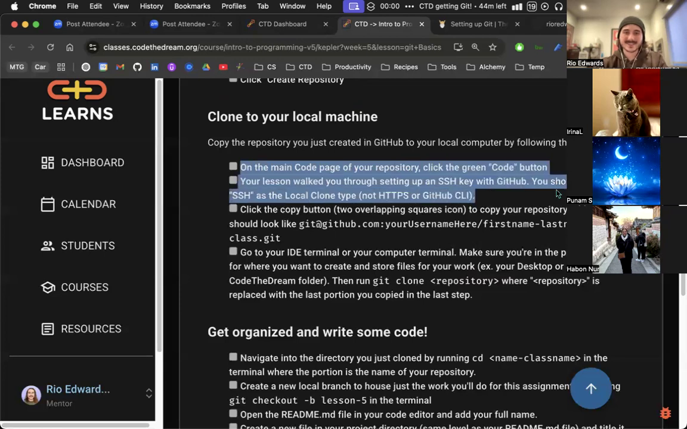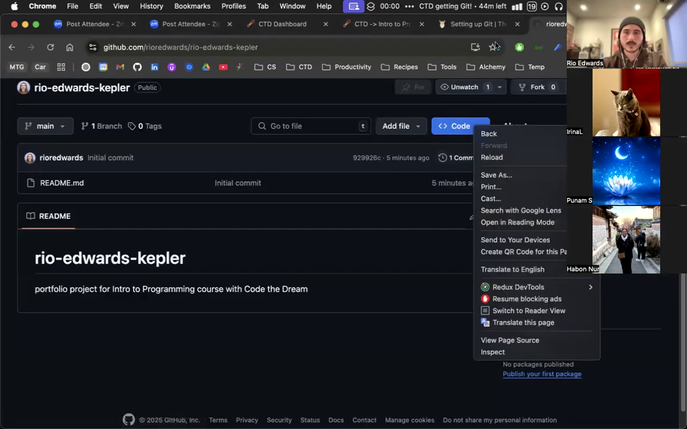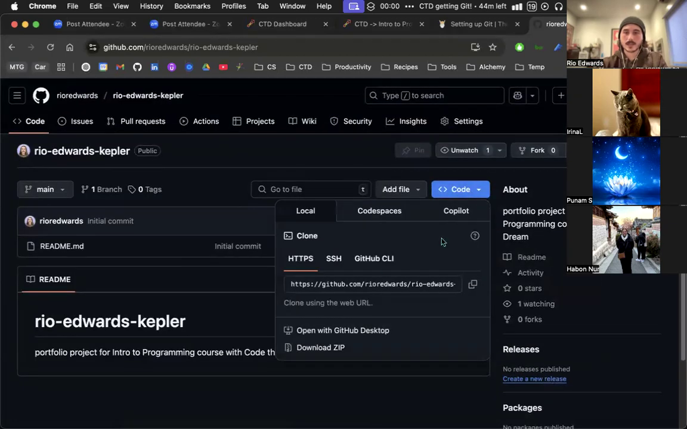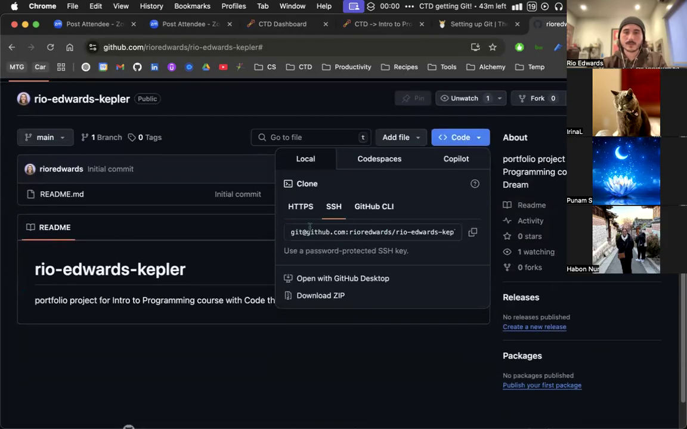Okay, sorry, that was a little aside, but back to where we were, we're clicking that green code button. Your lesson walked you through how to set up an SSH key with GitHub. Don't worry, if you followed those steps from earlier, you will have done that. You should select SSH as the local clone type. Lots of words, don't worry about most of them. I didn't understand most of these when I did this, so don't worry about it. Click code. You have to have gone through the setup steps, but click SSH and then copy this.